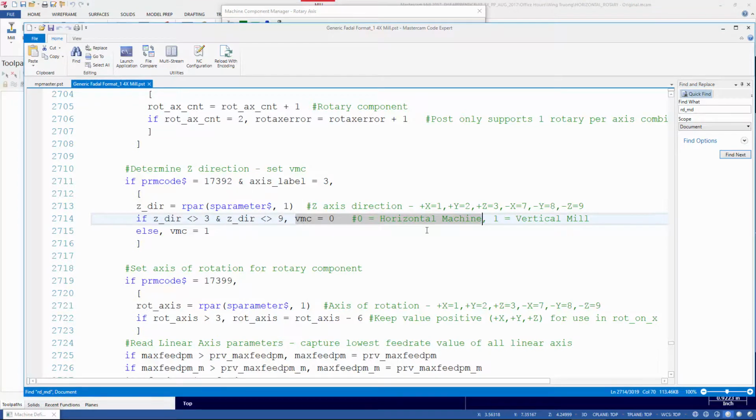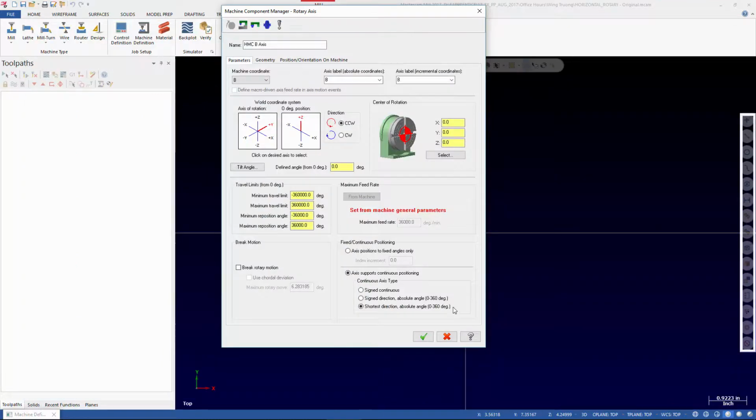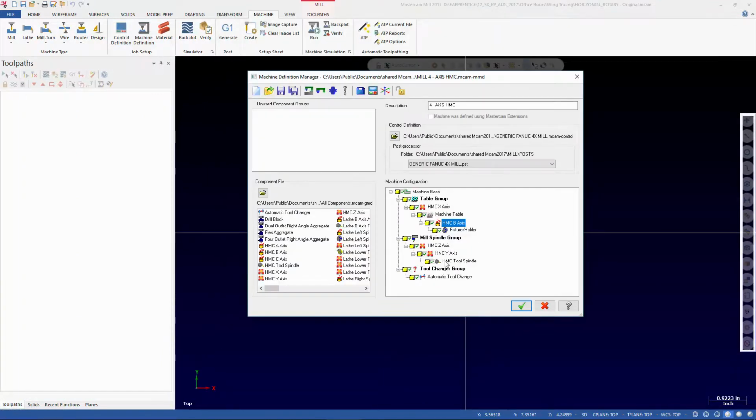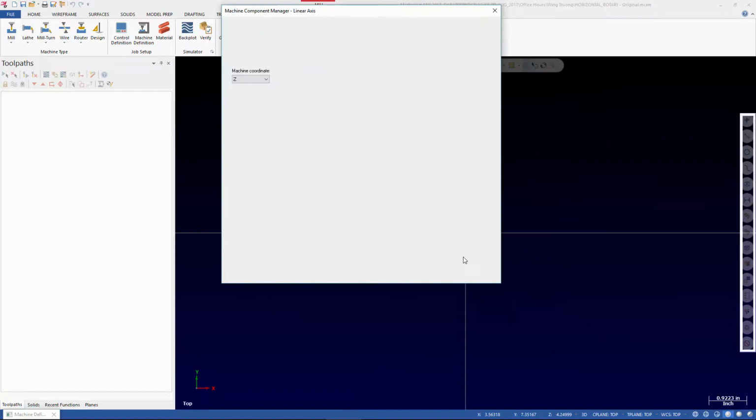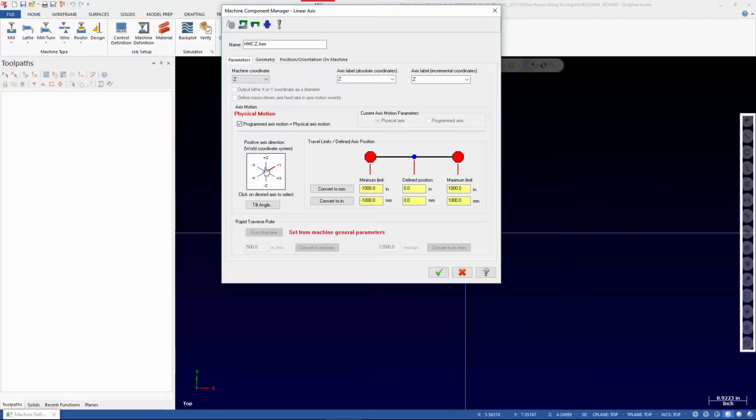So we're looking for, in our Z-axis here, we're looking to see if it's set to 3 or if it's set to 9. And if it is, if the spindle is located in Z according to the world coordinate system, then it's a vertical machine. In our case, with our HMC Z-axis, the positive axis direction is plus Y, and actually it should be negative Y. Why? Because positive Z is going along the back of the machine.